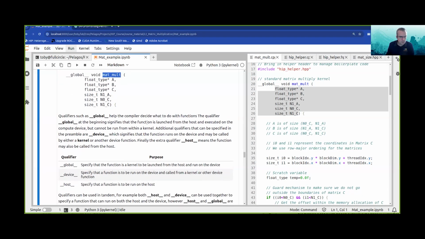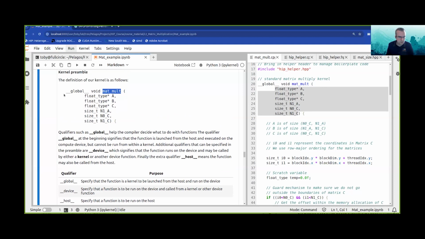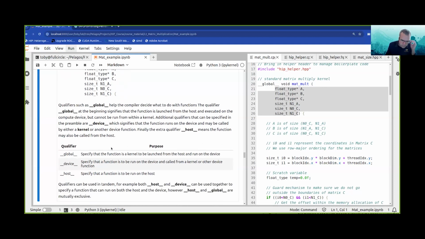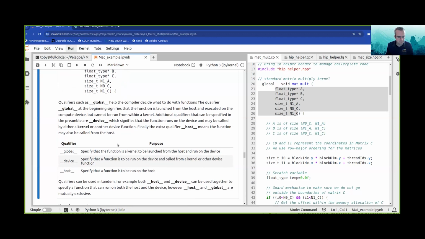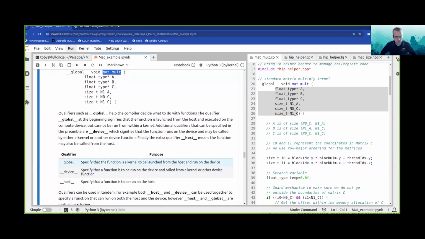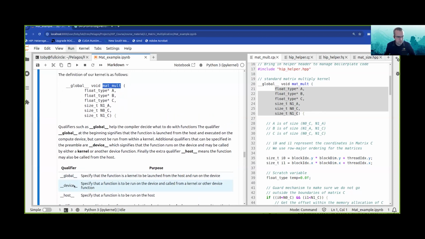Now, there are a few different qualifiers that you can apply to these functions. The global qualifier obviously means that the function is a kernel and it's meant to be launched from the host and run on the device. But there is also another qualifier called the device qualifier. If you have a function by itself, without the global qualifier, but with the device qualifier, then this signifies that the function is to be compiled for and run on the device. This is what they call a device function. So a device function has the device qualifier out the front.